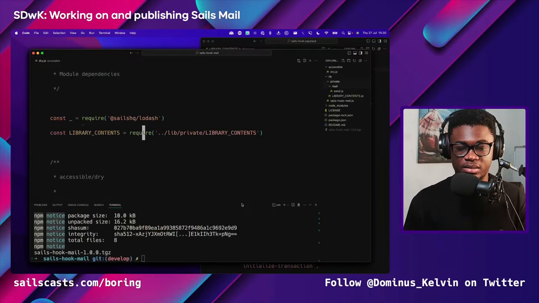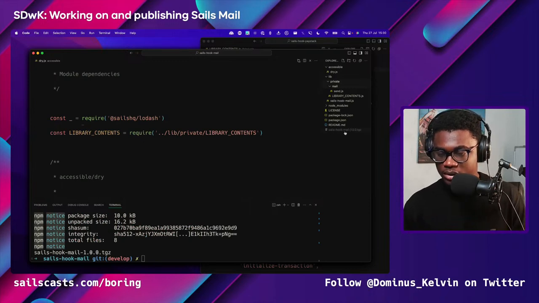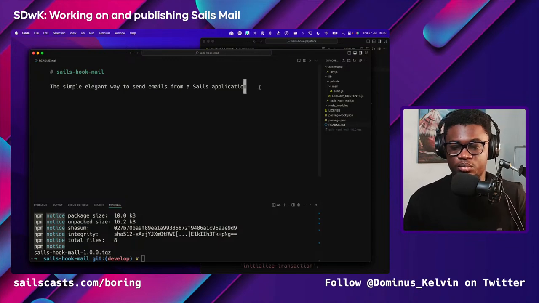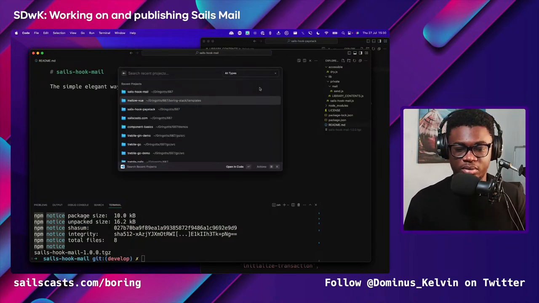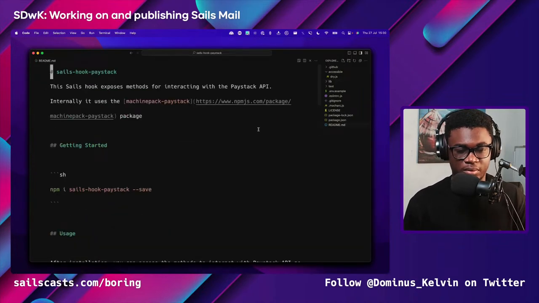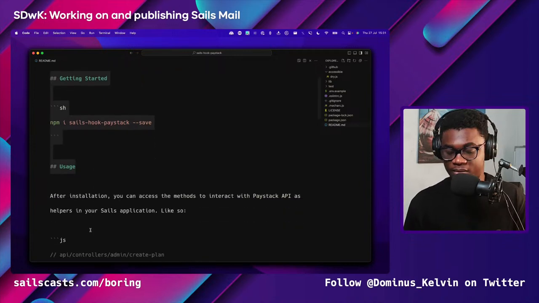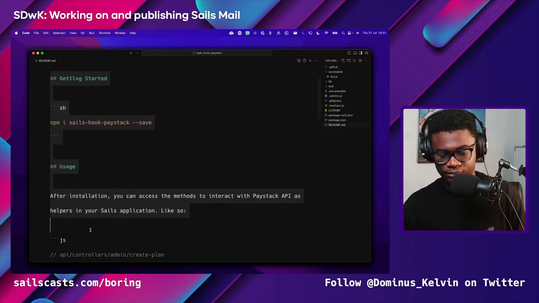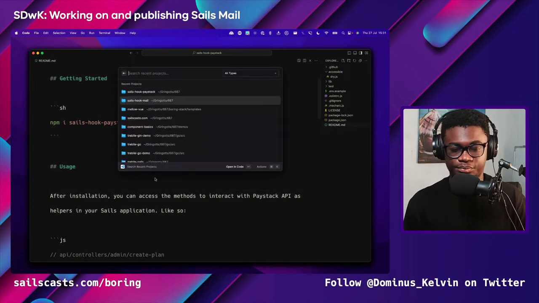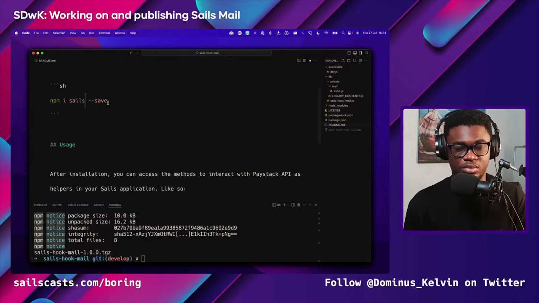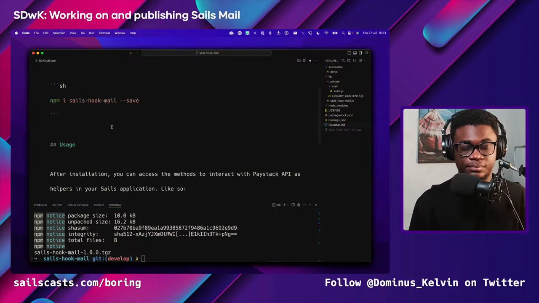And this is fun. So let's see. So what do we need to do? So let's write a readme. Super elegant way to do. Let me see how did I write the readme for this bad boy? Readme to get started. Okay. Sales hook mail to get started. Sales hook mail.